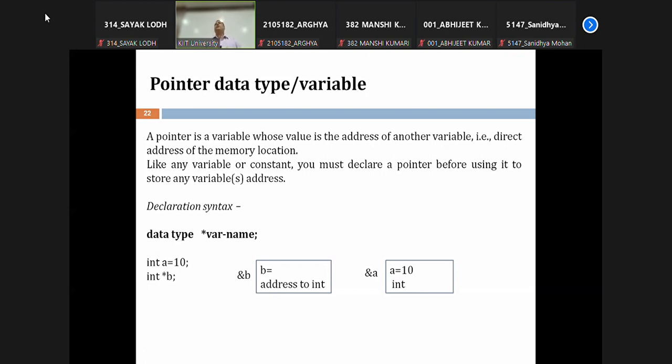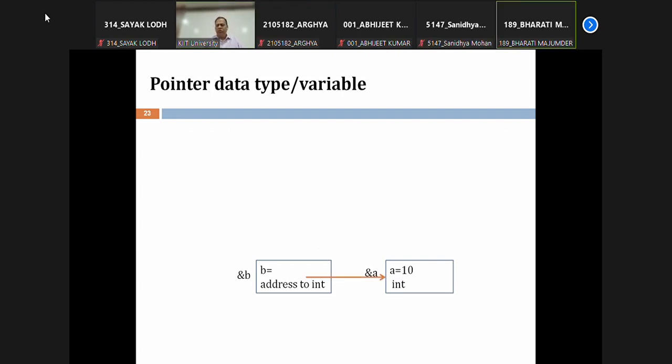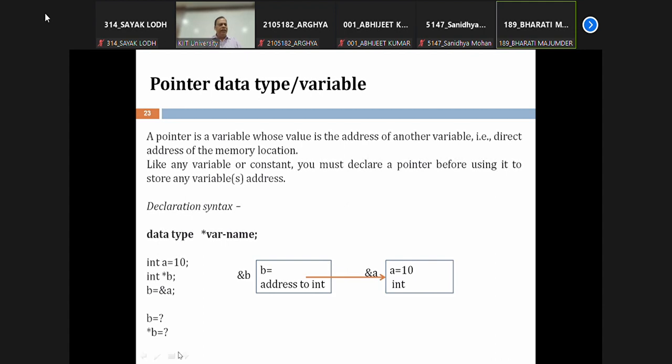What is b asking for? Does it ask for an integer or an address of an integer? Address of an integer. Very good. Look at this. Did I write this as b assigned to ampersand a, an address of an integer? Yes or no? Yes, sir. b is a variable asking for an address of an integer, and we gave it by writing ampersand a, the address of an integer. Understood up to this? Tell me yes or no.